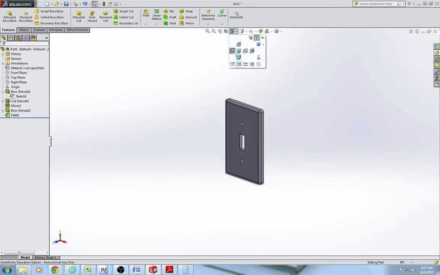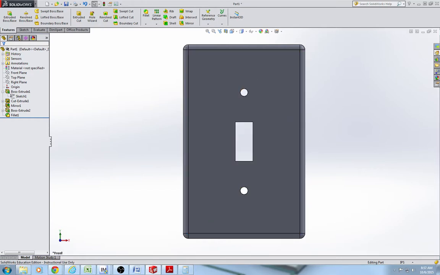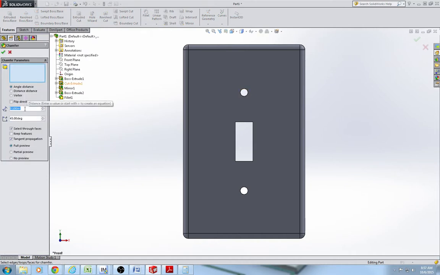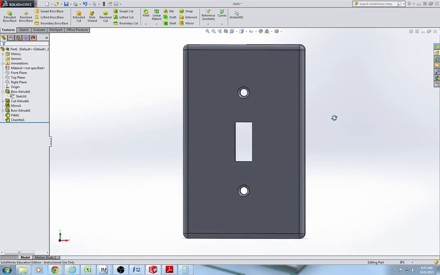Whoops, go back to your front view. Put the chamfer in around the holes. So we're going to go chamfer. We're going to make it 0.05. And go ahead and select the screw holes. Green check mark. There we go.